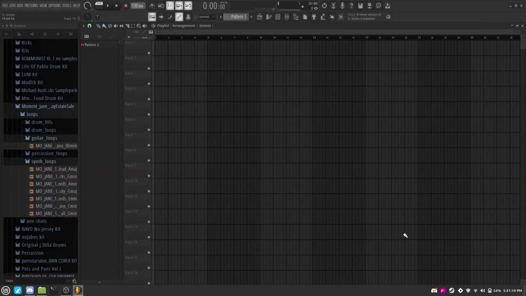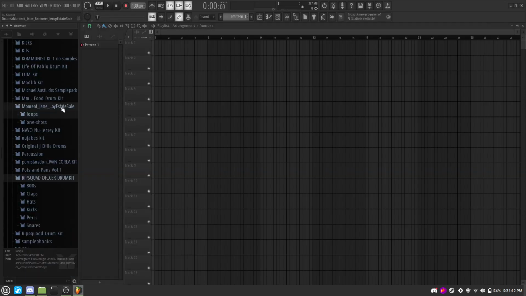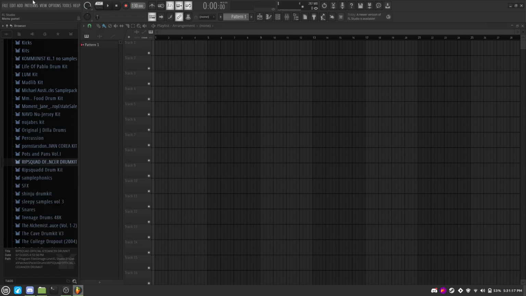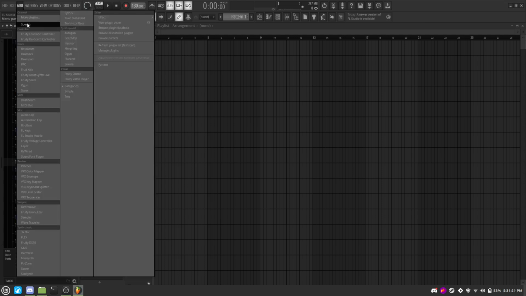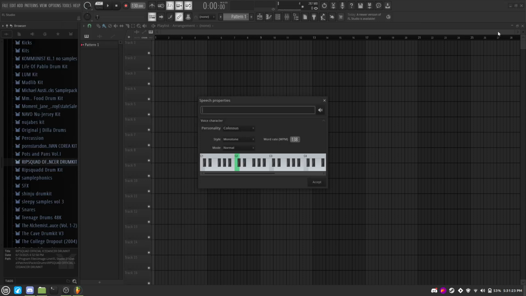Hey guys, so today I'm going to show you how to use speech in FL Studio. So you're going to want to go to the top left here, see the button says add, go here, click speech, and then type in what you want it to say. Then you click here to preview the sample, and you just edit it.